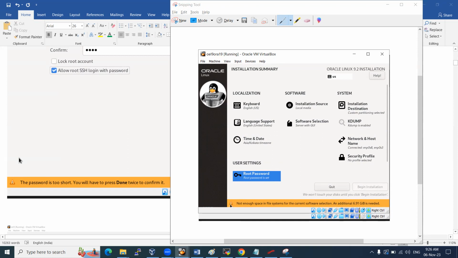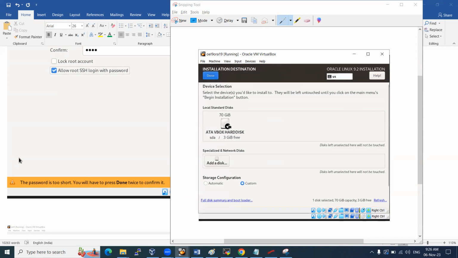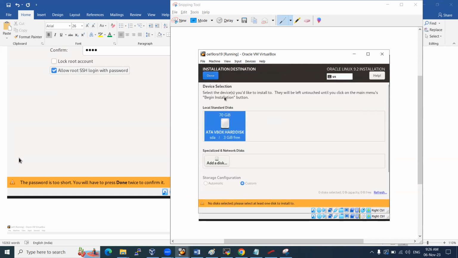Now I should get this: not enough file system. The current selection needs an additional 6.9 GB. Where it is going to use root.sh, right? There around 7 GB is needed. It is going to throw an error. So I'm going to the installation destination location. Here it is. I'm going to click on select this.